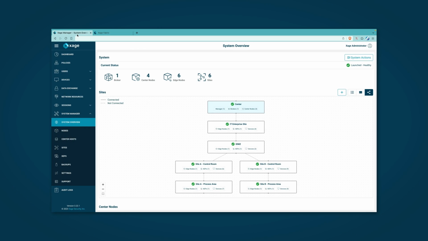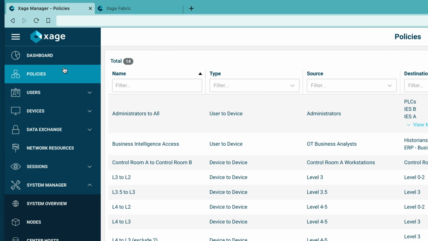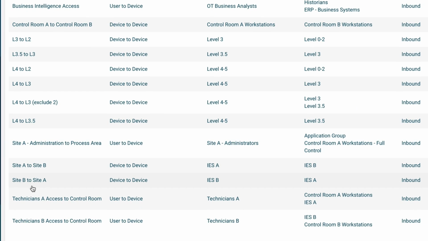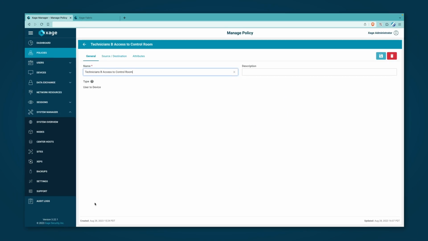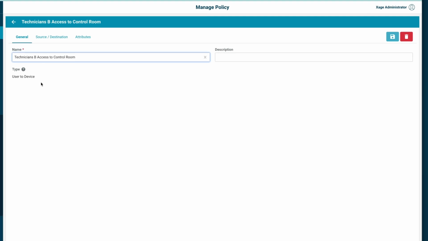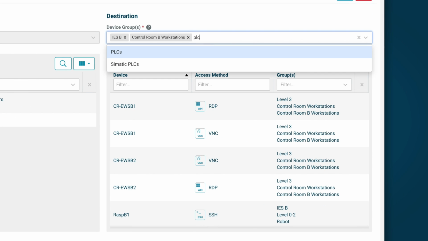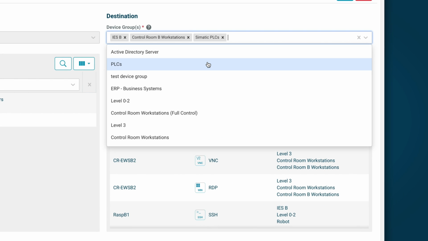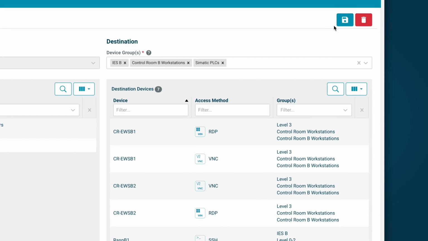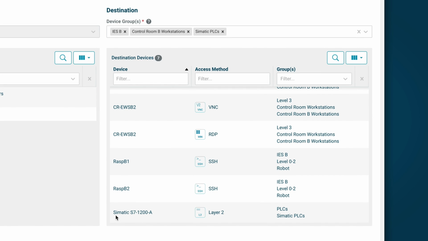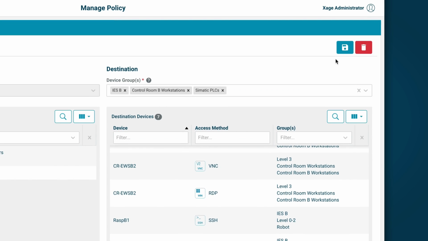With Xage, every user and machine has an identity, including modern and legacy OT and IT assets. You can create granular identity-based policies to control all interactions, from user to machine, user to application, application to machine, and machine to machine. This enables a zero-trust least privileged approach to protecting your critical assets.